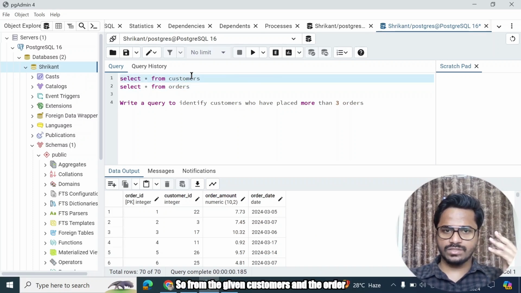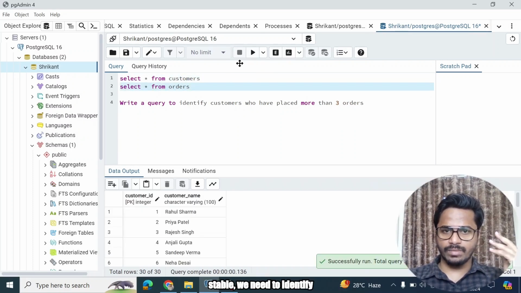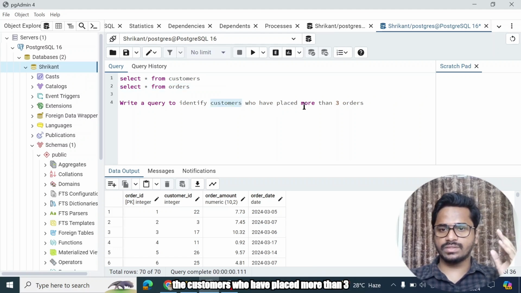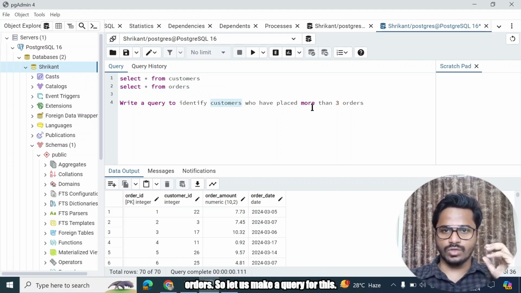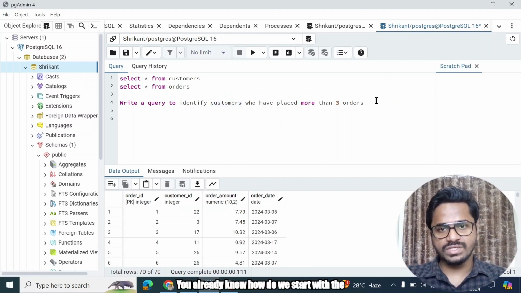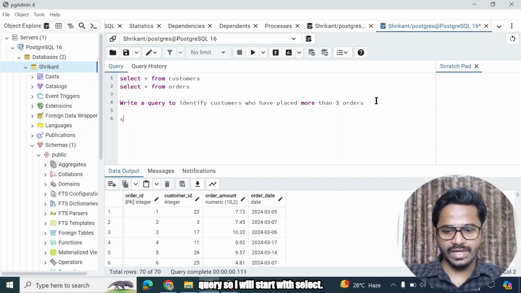So from the given customers and orders tables, we need to identify the customers who have placed more than 3 orders. So let us make a query for this. You already know how we start the query. So I will start with SELECT.